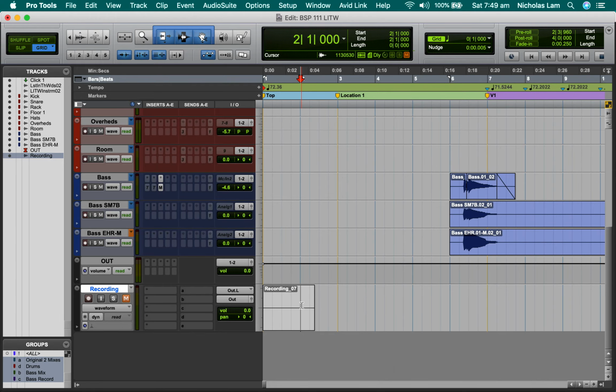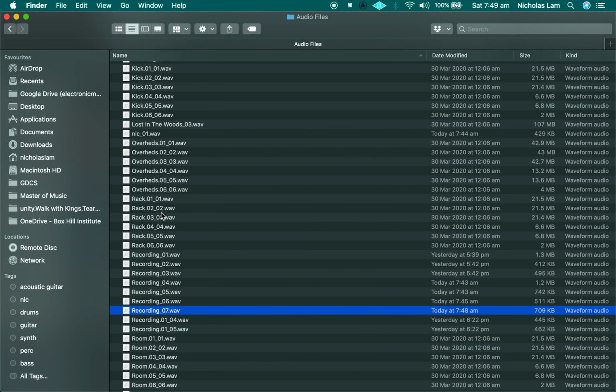So what that says is that when Pro Tools is naming these audio clips that it's recording, it takes the name of the track, but then looks in your audio files folder to see if you have any other files or WAV files by that name. And if you do, it appends a new or the next number to that file.